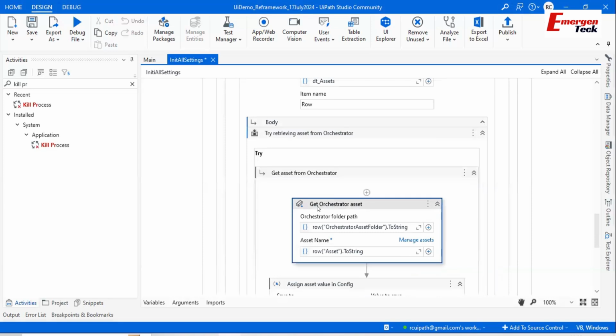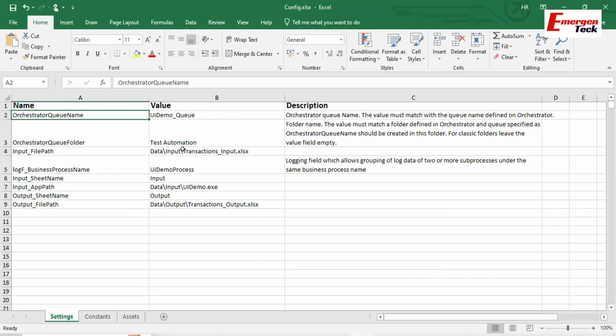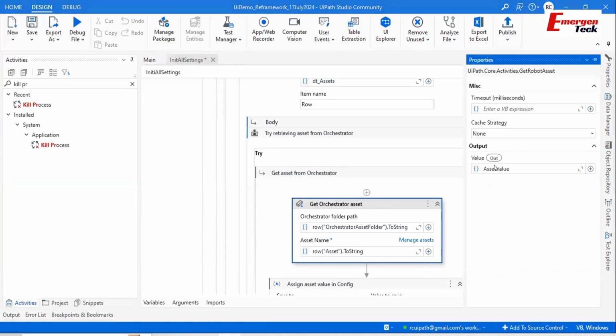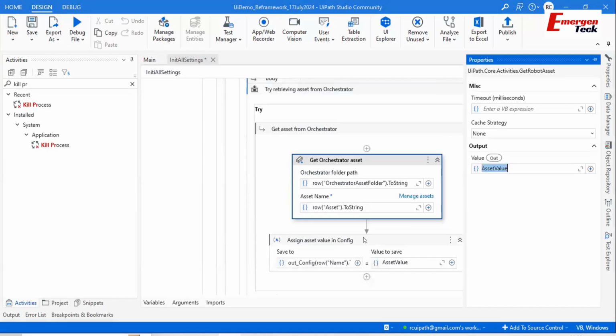So this is get orchestrator asset. Here we already have the row orchestrator asset folder, which will come from the orchestrator folder. This is the real value. How are we defining it? Row orchestrator queue folder, and here row asset. It will go to the orchestrator and fetch the real value, and then this real value will be assigned to the row name and stored in the out config.